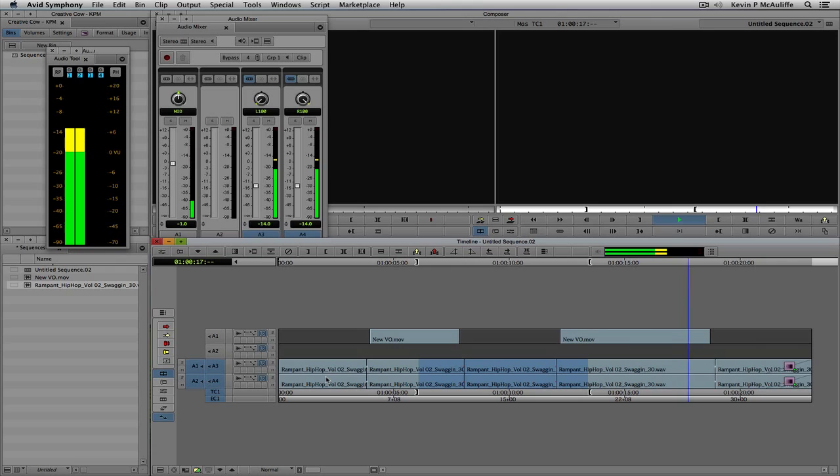And get ready for it to come back up again. Here it goes. Boom, nice and loud again. And then it fades out.